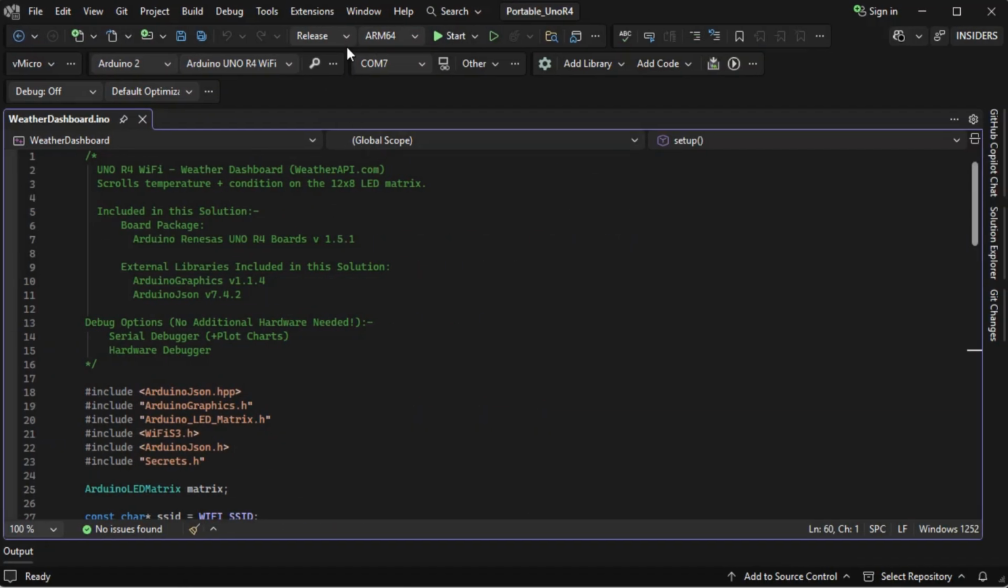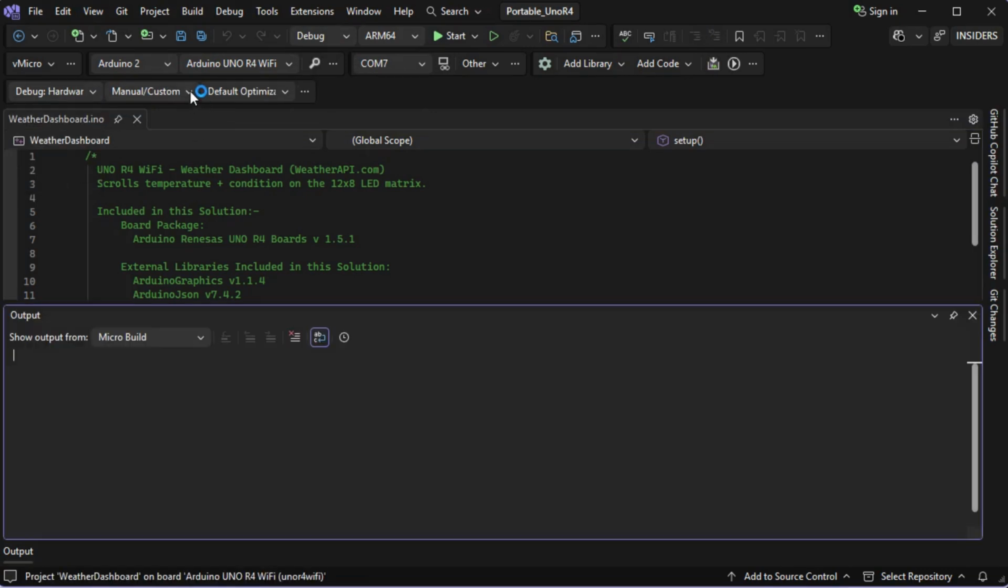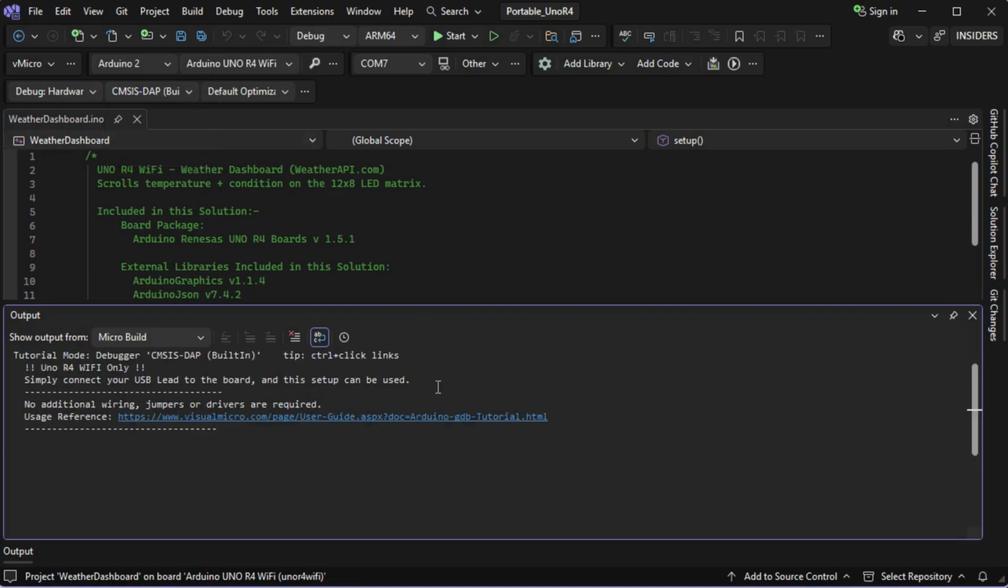Now, if you wish to debug the code, so you can see what's happening step by step, simply select the debug build configuration and then change the debug option to hardware. Now we can select the CMSysDAP built-in option for this board, which means we need no external debug probe or wiring. There are extra links shown in the description with further help.